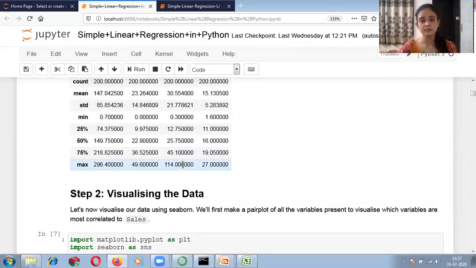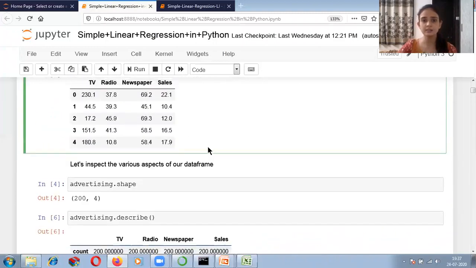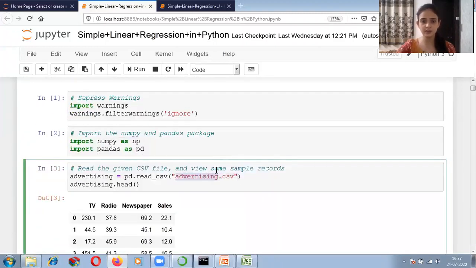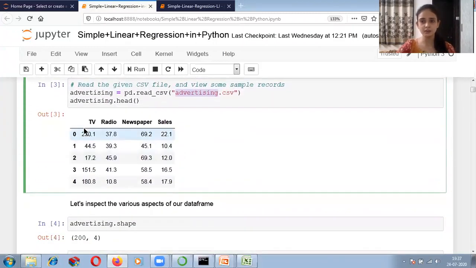So what is this? This is my advertising data set, that is my advertising.csv file. It contains different columns like TV, radio and newspaper. So the advertisement through TV, that is the television, advertisement through radio and advertisement through newspaper. I am doing the advertisement through these three mediums. Then what will be my sales? Over here, you want to predict the value of sales.